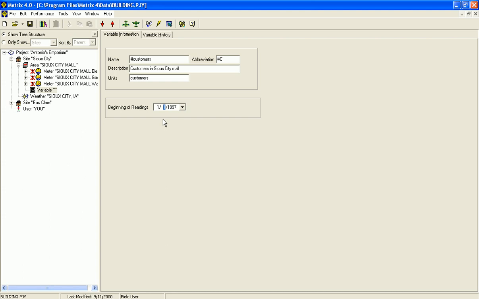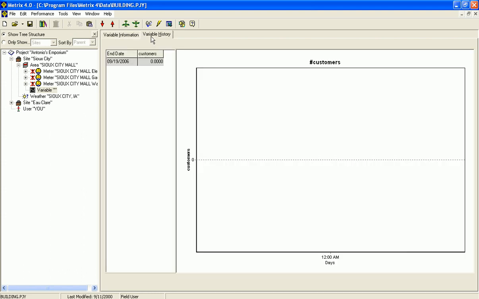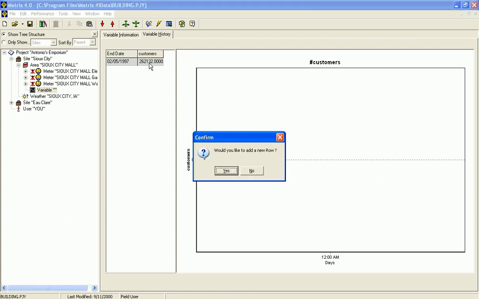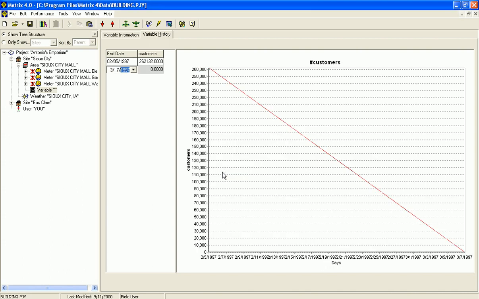Now let's go to the Variable History tab to enter our variable data. Data will be entered monthly starting February 5th, 1997. The number of customers for this month was 262,132. Press Enter. A window pops up asking us if we would like to add a new row. Select Yes.